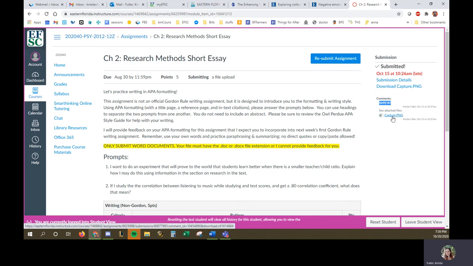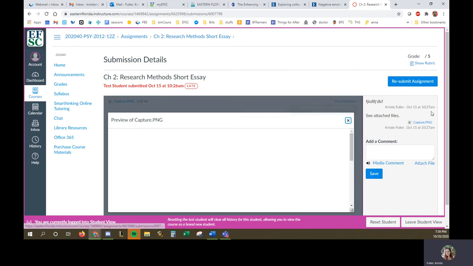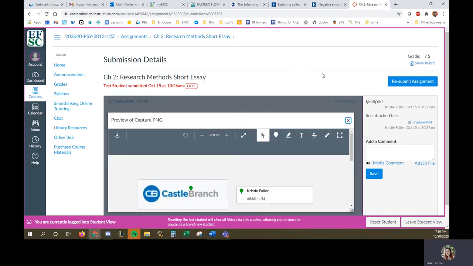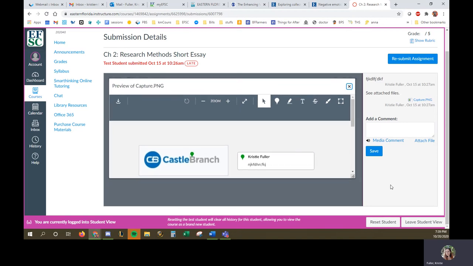So obviously download that. But sometimes I leave feedback comments right here under submission details. You click that. And then right here, you click on view feedback. All right. And what that does is it opens the document. And you can, I think, make this bigger, but I'm not really sure. And you can see that I have created a comment here to give feedback on this document, okay?